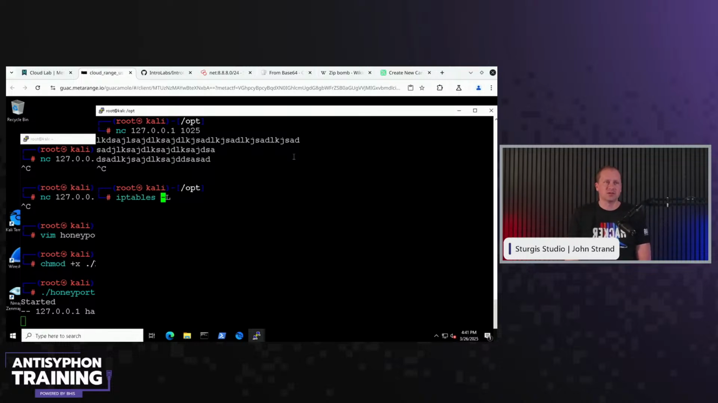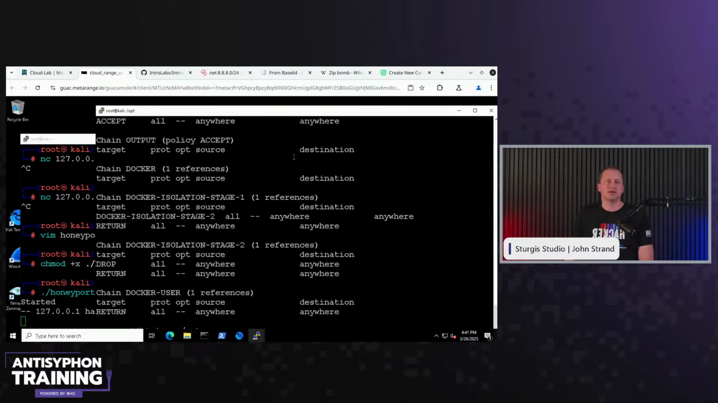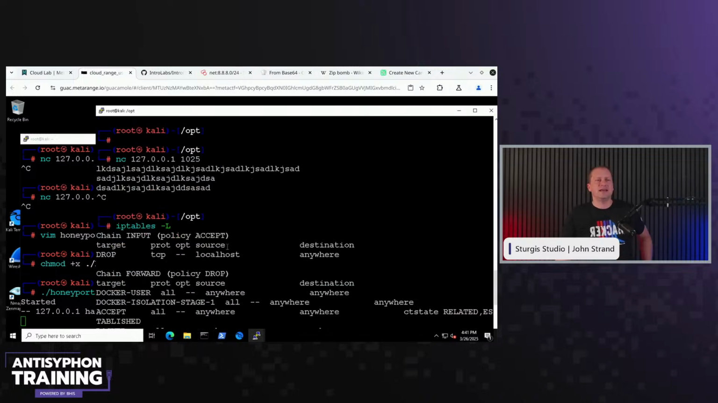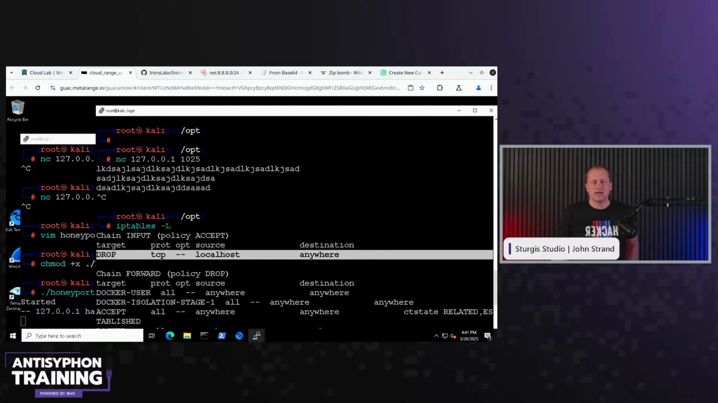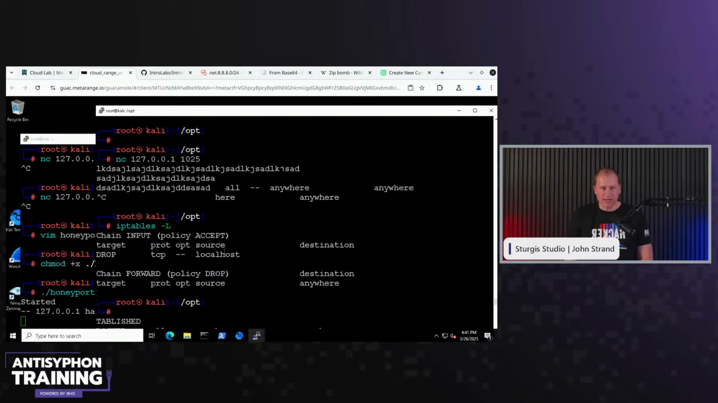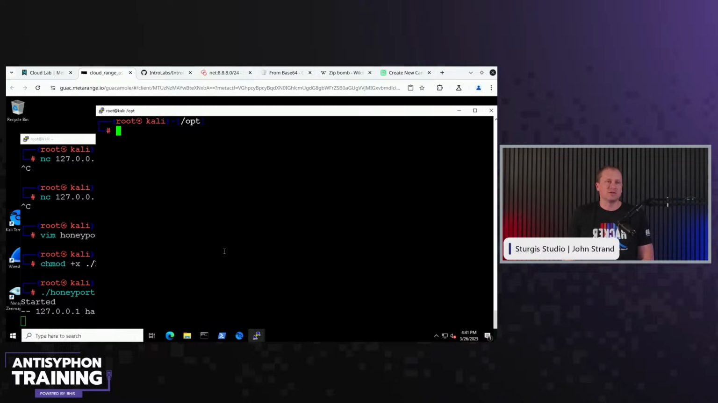So if I do iptables -L, there it is. And if I scroll up, we've got a bunch of rules from the Docker chains and things like that. You can see that anything that comes in from localhost is blocked. Excellent. But here's the deal, we ain't done. Not by a long shot. We have a bunch more that we can do. So what I'm going to do is iptables -F. We're going to flush our iptables rules, make sure that it's gone.